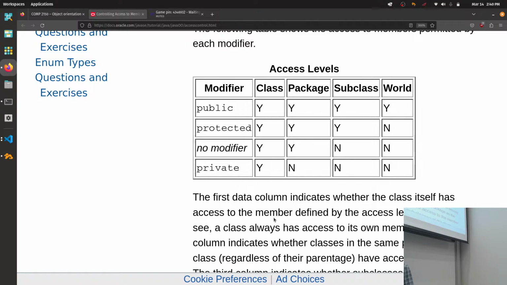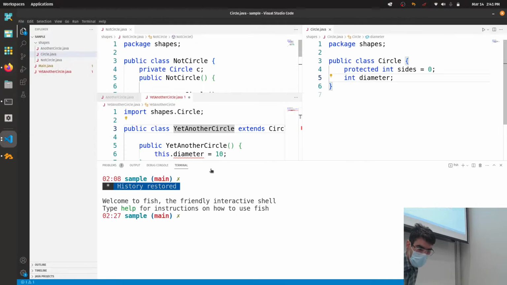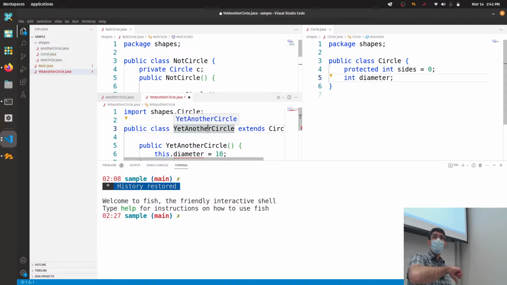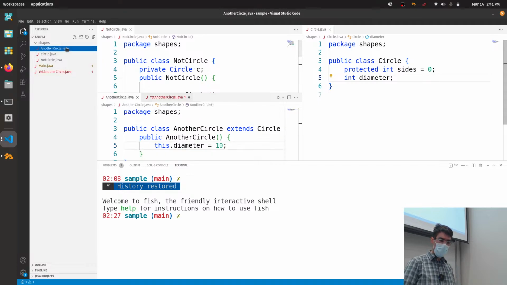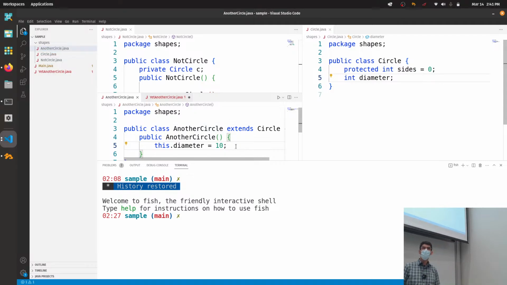Yeah. So if you had a subclass in like your circle that's in the shapes package, but then you had a subclass outside, then you couldn't access the diameter. Yeah. So I want to make sure that I'm talking about the same thing. This class, yet another circle, is outside of that shapes package, so it doesn't have access to diameter. But if we created a subclass within this package, so another circle here, it does have access to it. Yeah.